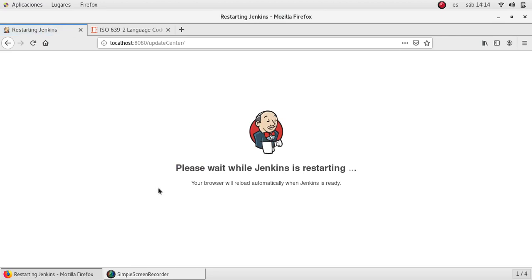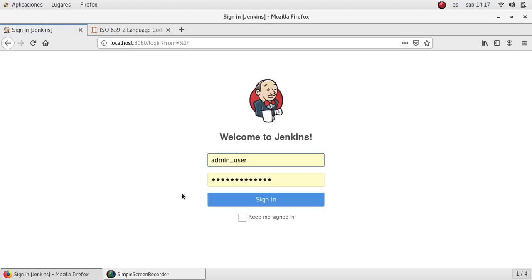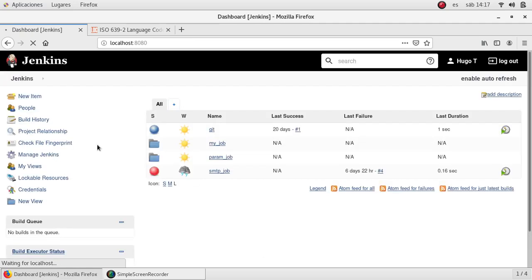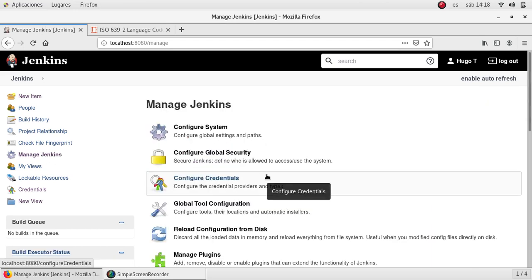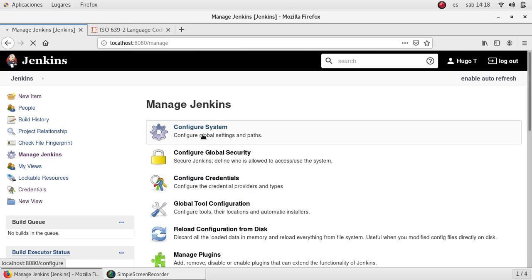Okay, I'm going to pause this video and wait for Jenkins to come back. Okay, Jenkins is back. So I'm going to log in and then we are going to use the new plugin. Now I have Jenkins in English, so I'm going to go to Manage Jenkins again, then Configure System, waiting for the application to load.